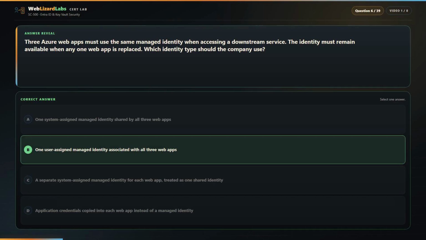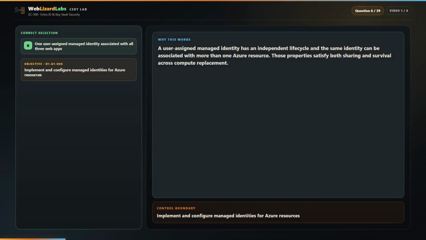The correct answer is B. One user-assigned managed identity associated with all 3 web apps. A user-assigned managed identity has an independent lifecycle, and the same identity can be associated with more than one Azure resource. Those properties satisfy both sharing and survival across compute replacement.